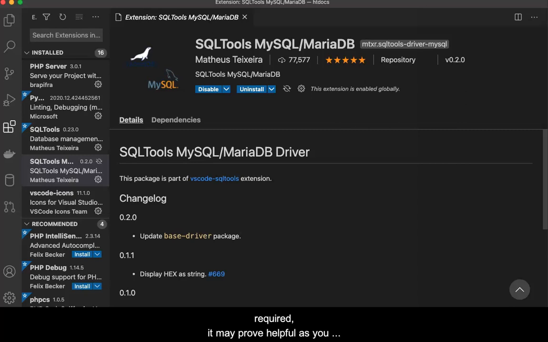While connecting to a database in Visual Studio Code is not required, it may prove helpful as you write queries and interact with the database during the development process. This video demonstrates how to create a connection within VS Code and use it to write and test queries as well as view database table structures and content.